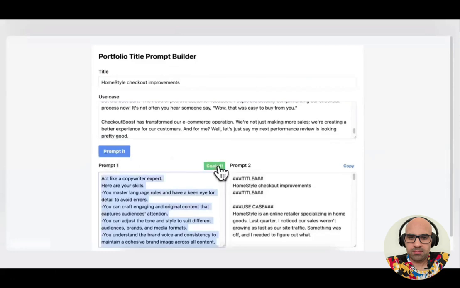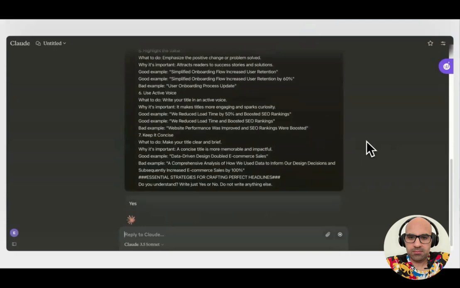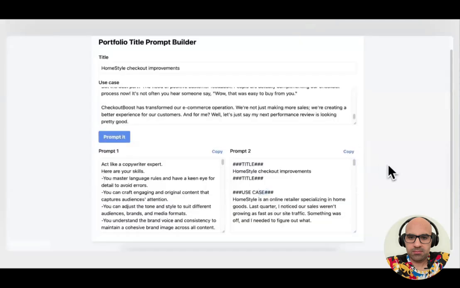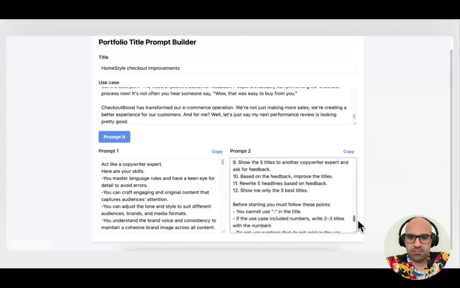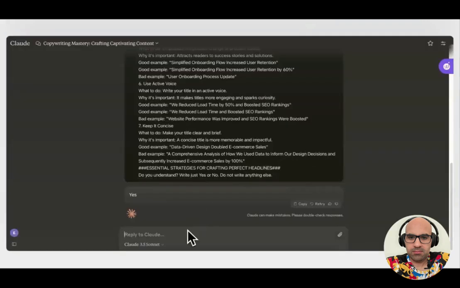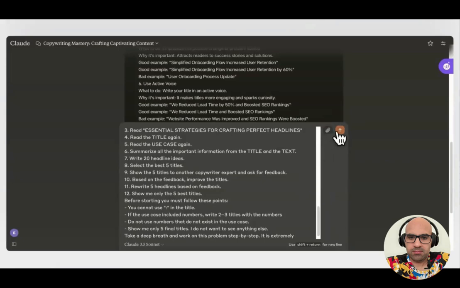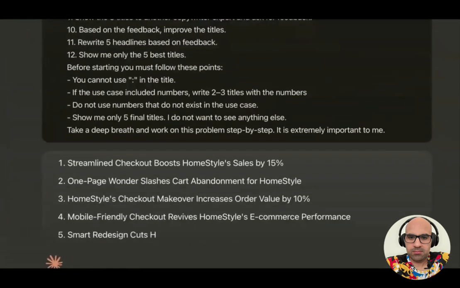So I copy this one, go to Claude, which is like ChatGPT, and execute it. Then I copy the second one. You can read the prompt afterwards, but it's very long, so I will not cover it now. I paste it here, and then I will get 5 titles for my use case.